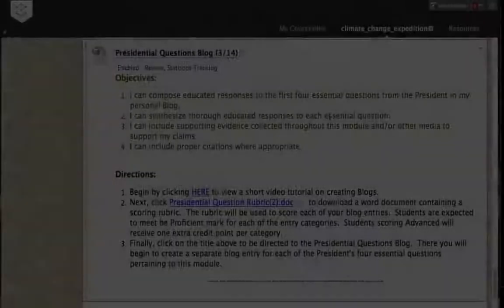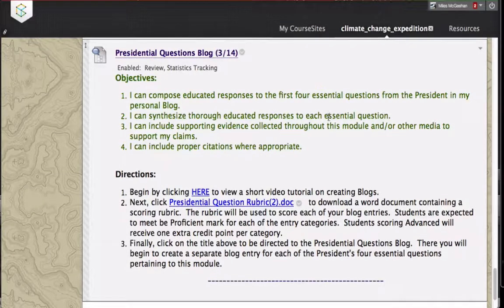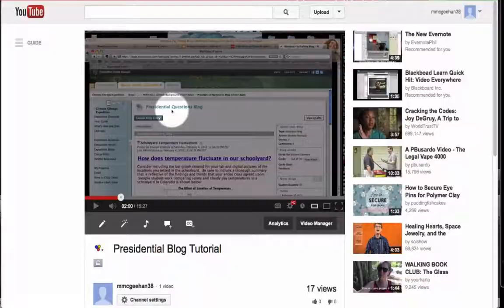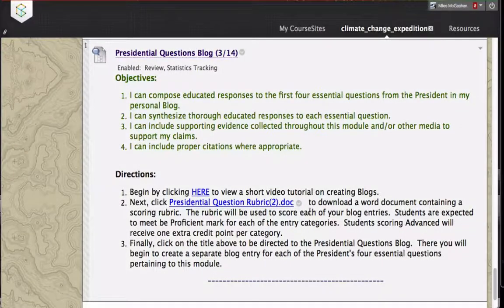Another important aspect of course design was the inclusion of screencasts or short video tutorials embedded within different types of activities. At the end of Module 1, students were expected to answer 4 of the presidential questions by creating separate blog entries. In order for students to learn how to use the course site's blog tool, they could click here to view a short video on how to create a blog. And in here, each student will have their own blog page. Students could stop and pause these video tutorials as needed while they created their blog.